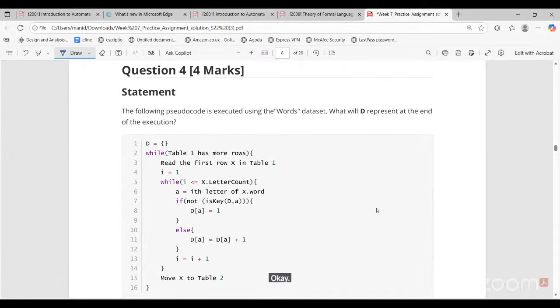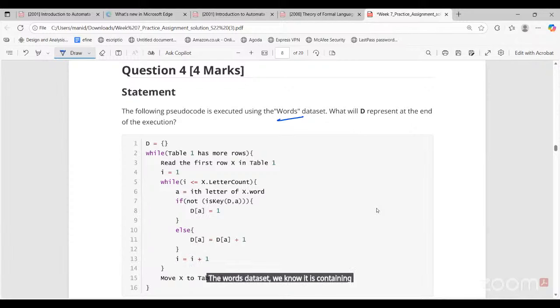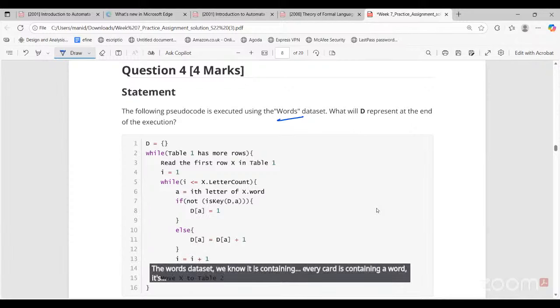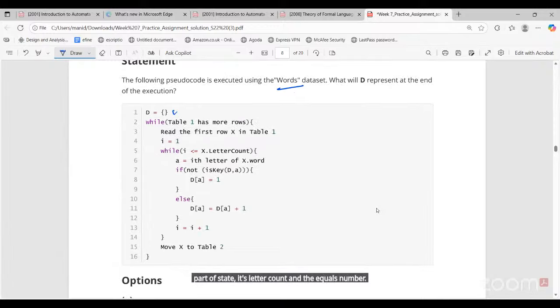Okay, this is now using the words data set. What will D represent at the end of execution? So words data set, we know every card is containing a word, its part of speech, its letter count and the sequence number. So D is initially an empty dictionary. Now while table 1 has more rows, so you go through all of the cards. Every time you read a card, I is set to 1. So I is a variable which is always reinitialized at the start of every iteration.